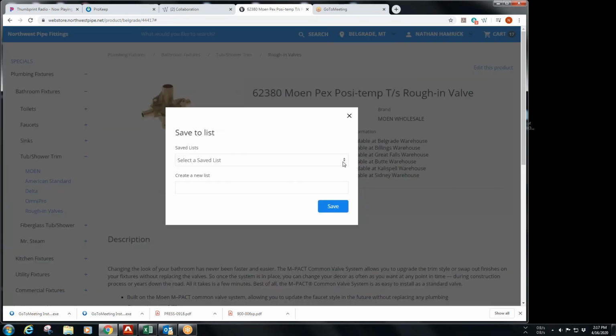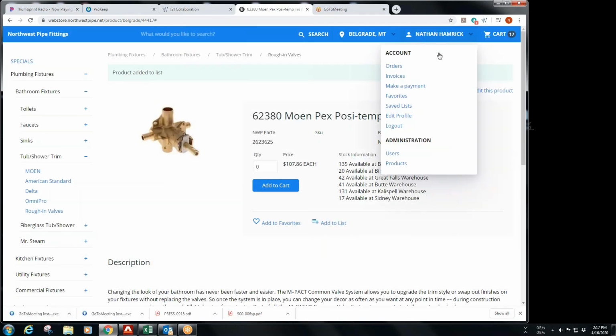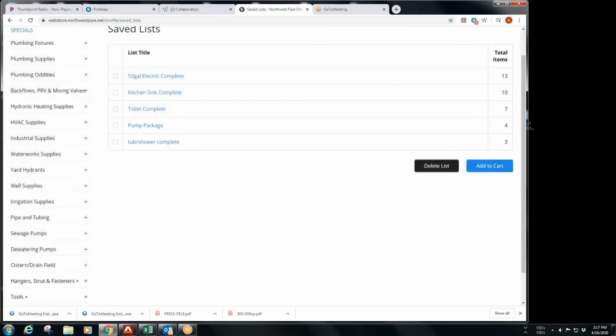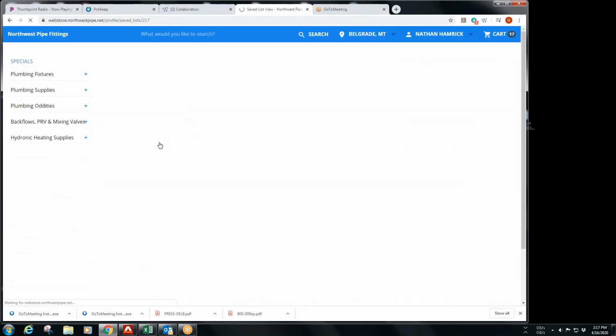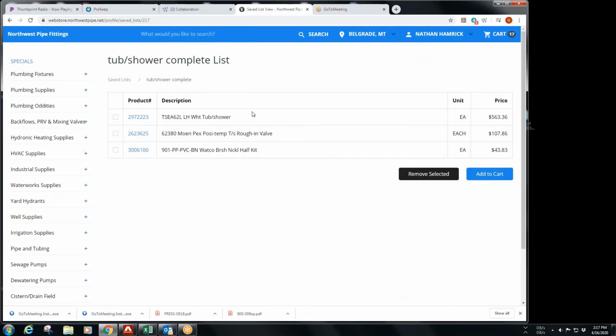Once again, just hit add to list. Tub shower complete. Boom. Now just to double check, see what I have in this save list. Go over. This is what I have now. I just have 3 items in there currently, and this is a good start.